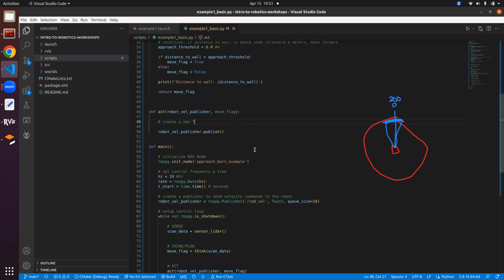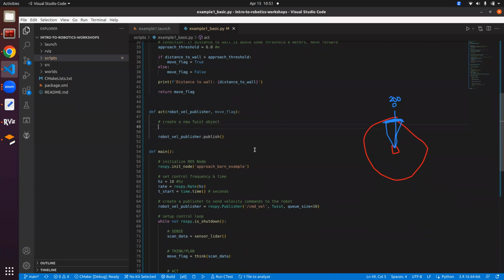So we can create a new twist object. Okay, we can call it whatever we want. Let's say robot velocity, you can say.